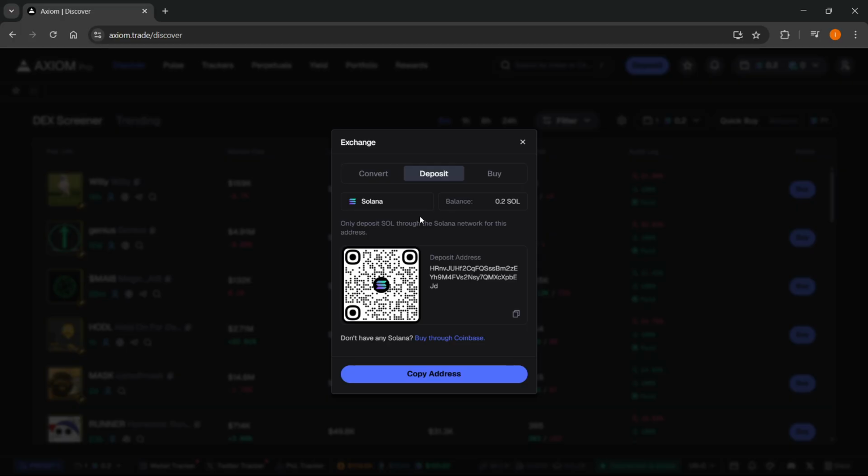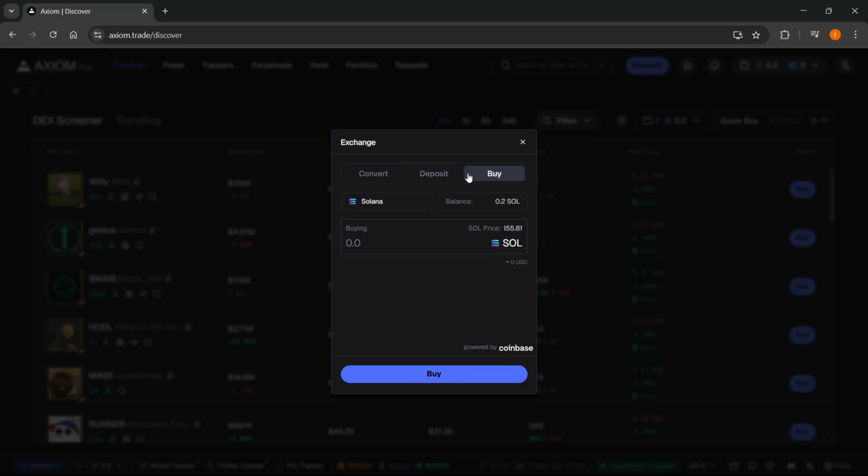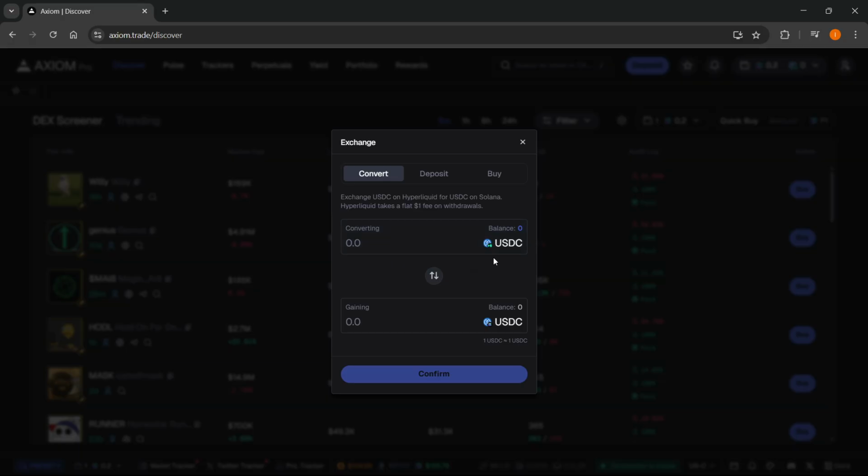Now, if you do not have any Solana anywhere, you can also buy it over here by clicking buy, which as you can see is quite convenient. It's powered by Coinbase. You can do it very easily. Or if you're holding any USDC, you can just basically convert USDC into Solana in no time over here.